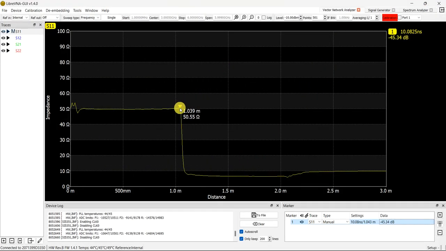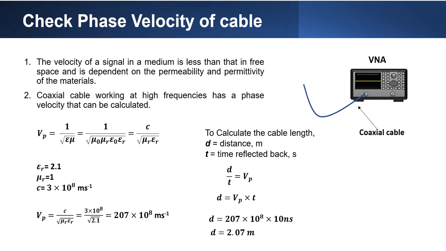But just now we got the distance as 1.03 or 1.04 meters from the marker. How come we calculate 2.07? Because what we calculate here is 2 times the distance. The signal is transmitted, and when it goes to the open end of the cable, it is reflected back to port one. So the time is the time reflected back, which means 2 times, transmit and reflect. That's why the distance is 1 meter here and 1 meter there. So we need to divide by 2 to get only one way of the transmission. Then we get our cable length.